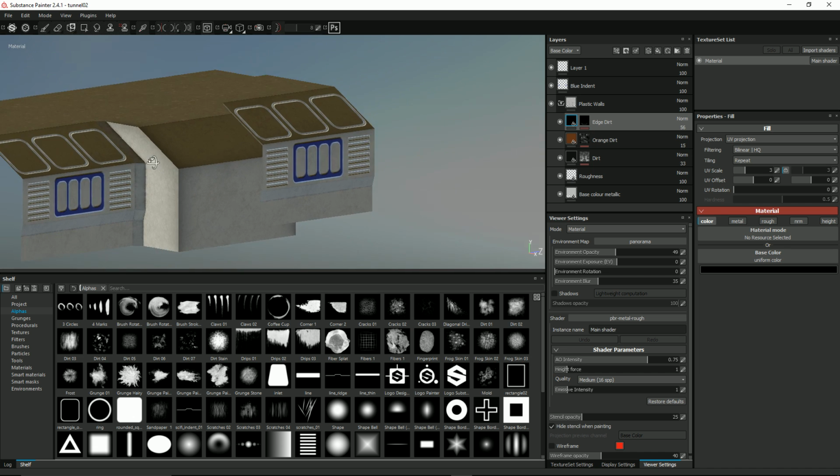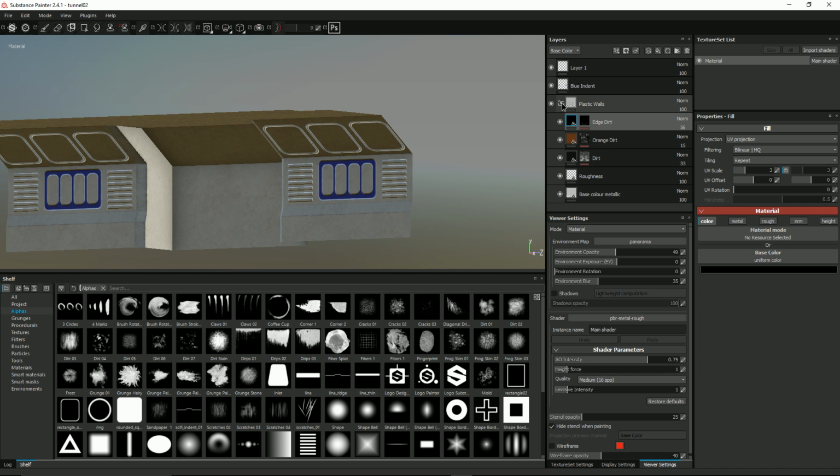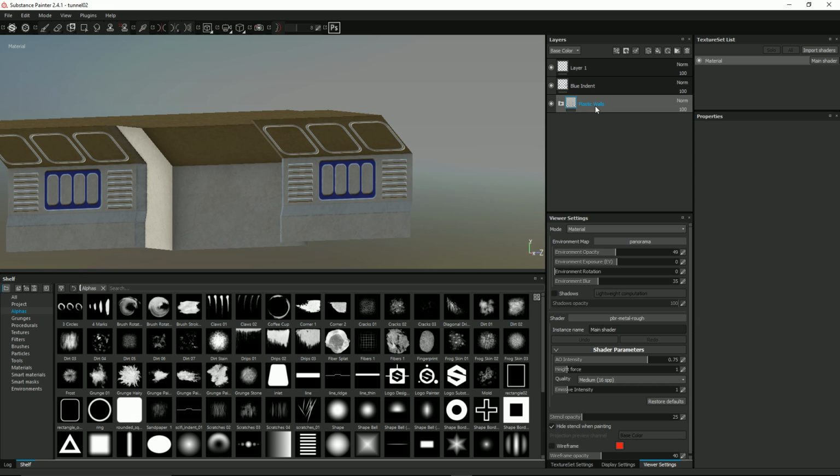Fine, I hope. And then what I'm going to do is I'm going to click on here. I'm going to right click it. I'm going to rename it. I'm going to call this.